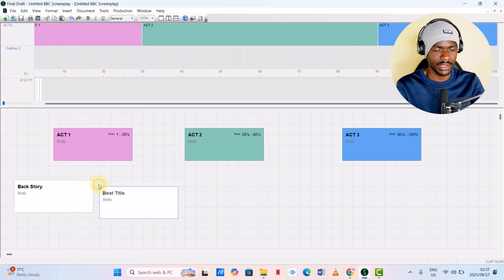Then let me put another bit, and at minute 15, let's say the inciting incident. Feel free to write whatever you want. Outlining in Final Draft helps you to craft your story or to map it in an awesome, easy and efficient way. Now I'm not going to give colors to this bit.